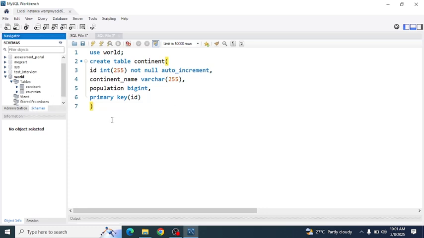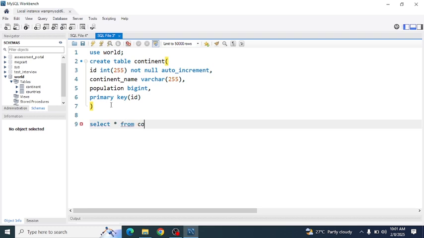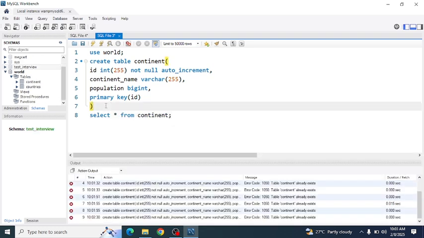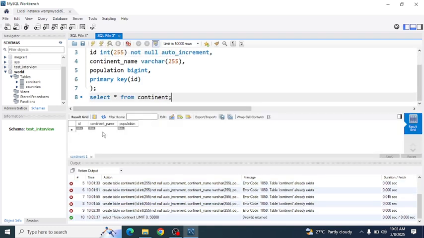If I check it now, if I just select everything from the table, you see that there's no data populated into it. So I'll say select star from continent. Make sure you put semicolon so that it will terminate that first statement we have already created. So it says select star from continent now. You run it, and you see there's nothing here right now.